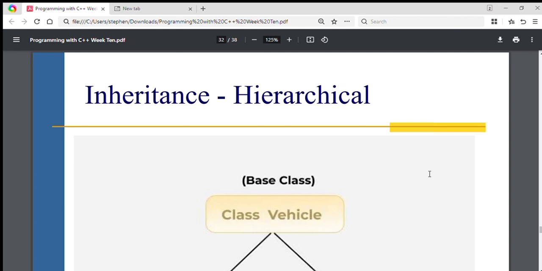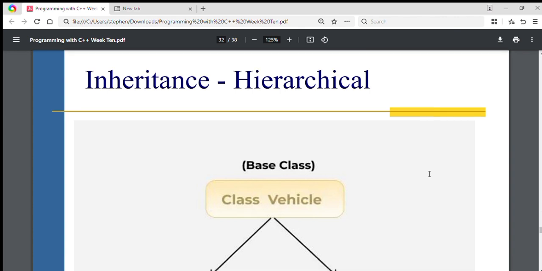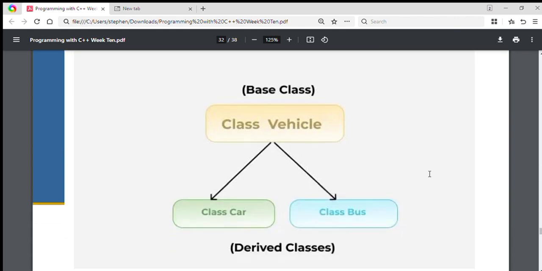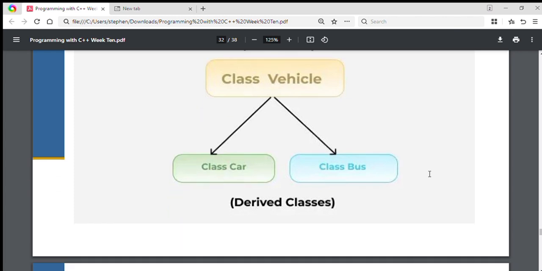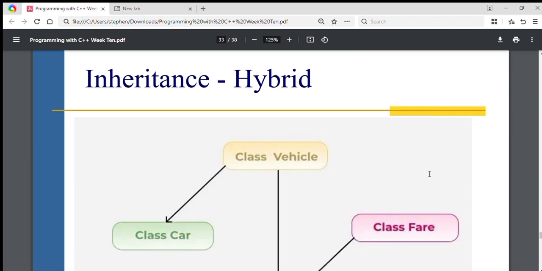Continue with the hierarchical inheritance. That's multiple derived classes inheriting from the same base class. So the base class is class vehicle, and the first derived class is the class car. The second is the class bus. That's the hierarchical inheritance. Number 5, you have the hybrid inheritance. That's the last one, hybrid inheritance.